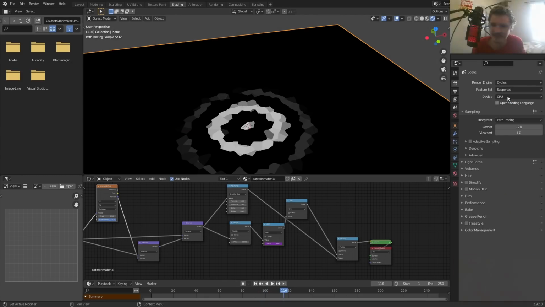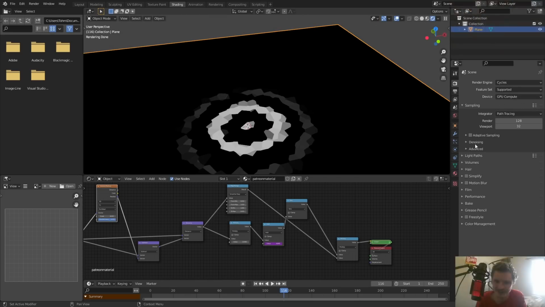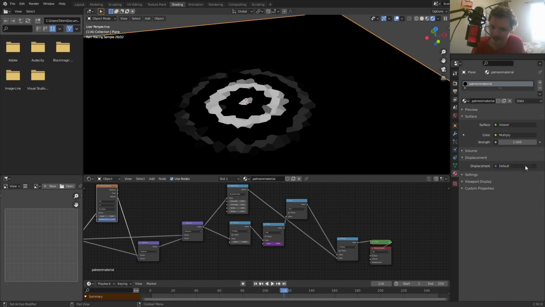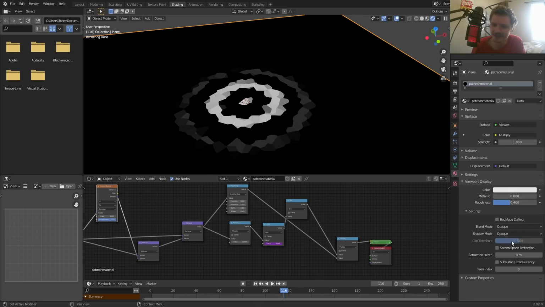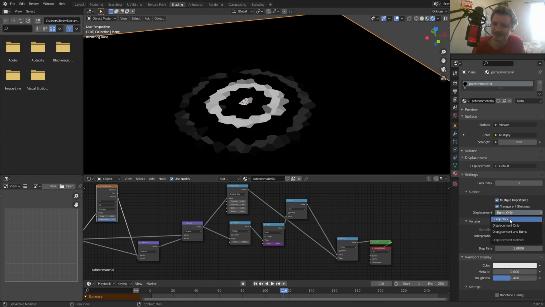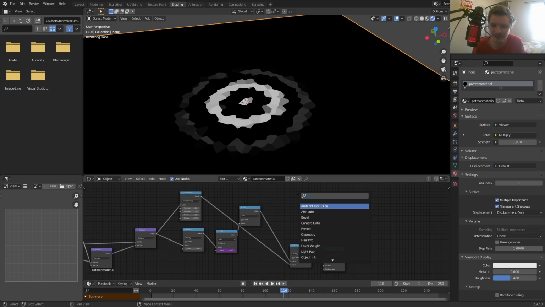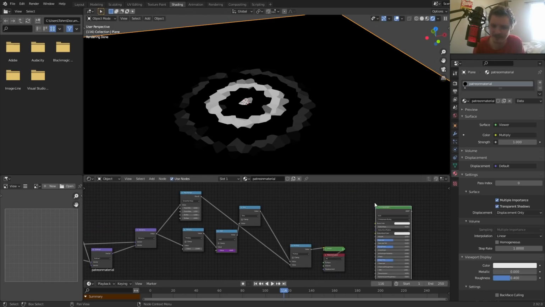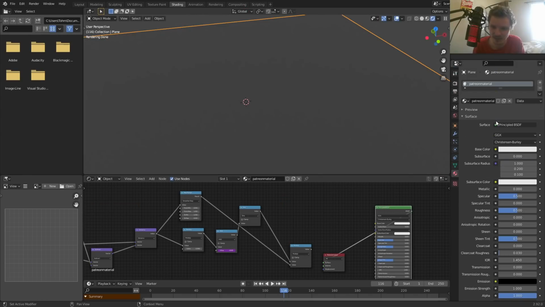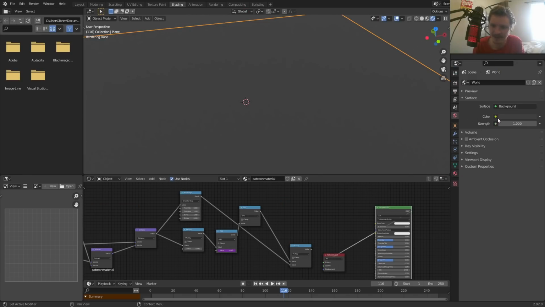For this, since we're using displacement, I'm going to be using Cycles render engine. Make sure you're using Cycles, otherwise displacement will not work. And additionally, for the material, make sure that, I remember where this thing is. I always forget where displacement is. I think it's in settings, displacement only. Make sure it's enabled. This way, what we can do is for this plane, I'm just going to give it a principled BSDF. It's going to be gray or white or whatever environment it's reflecting.